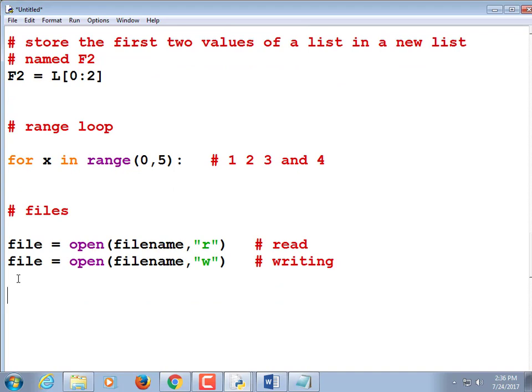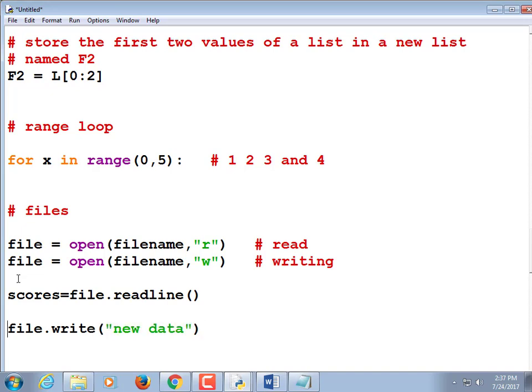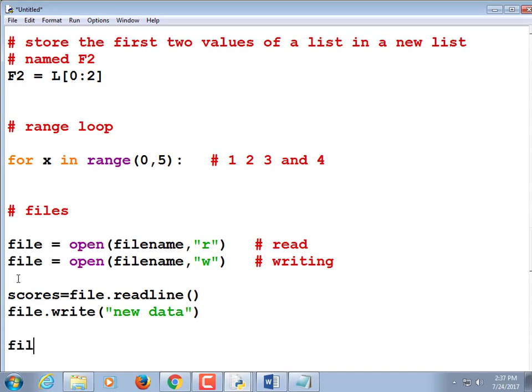What was a command that we used to read a line of data from it? We did that in two different places today. We did something like scores is equal to, now we have that file, so file dot, what goes here? We want to read a line? Read line. Now, we want to write to that thing? File dot write new data. Something like that. And then file dot close.